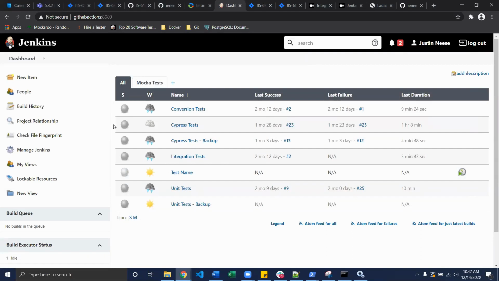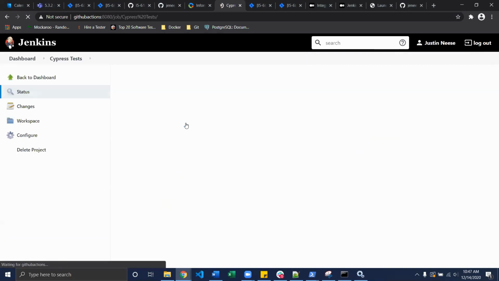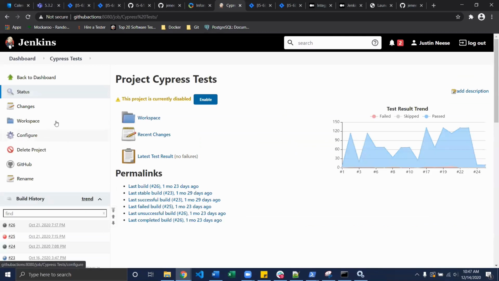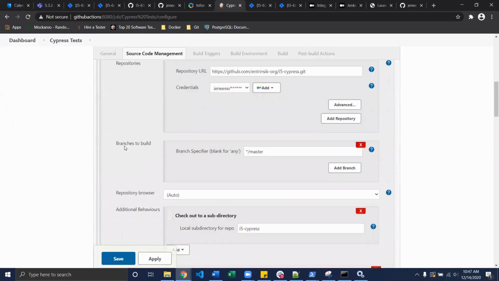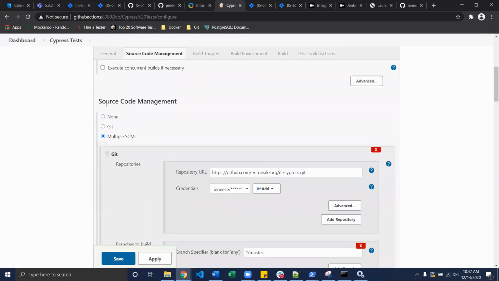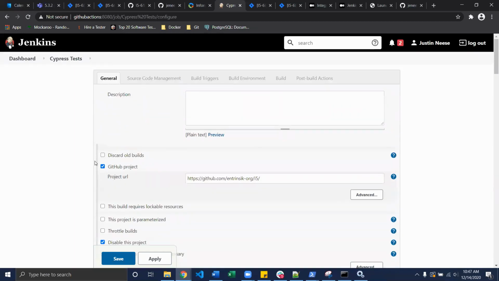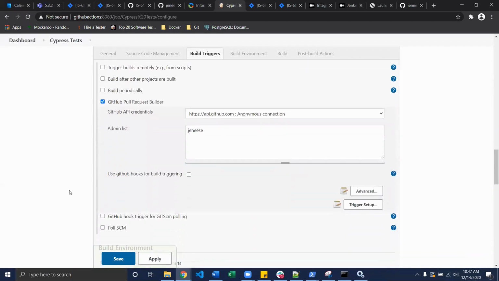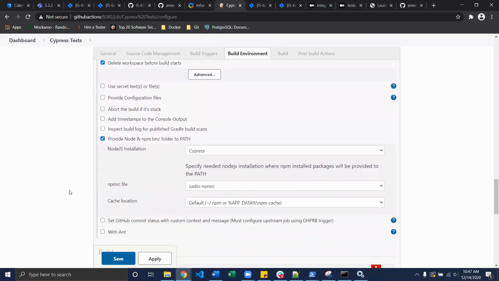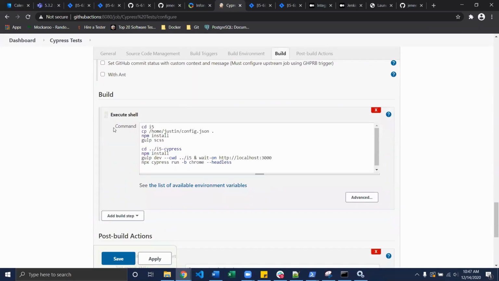I think a good thing that would help, to get an understanding, would be if you just pick any of these jobs and go to configure. They're pretty much configured the same way when it comes to source code management, starting out with the GitHub project. But the thing that's more dramatically different between them are the commands that get executed within this build. If you wanted to open up any of these jobs and take a look at what commands are used within build, that might help.